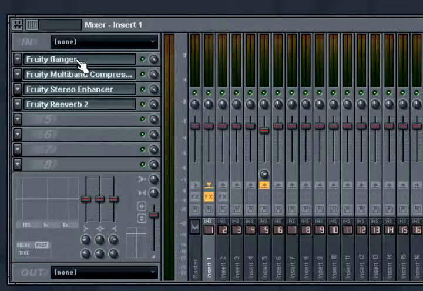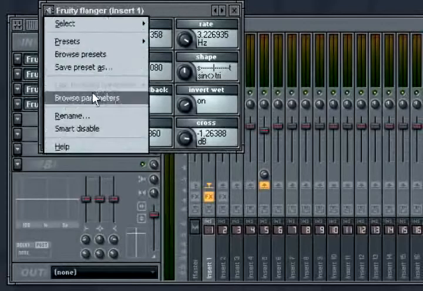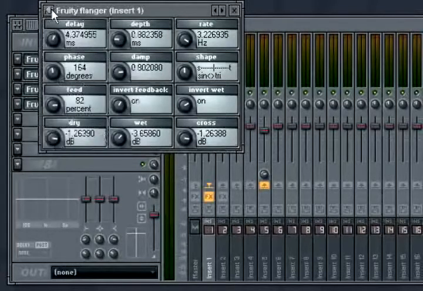One other thing that you might not be aware of is the Smart Disable for Effect plugins. When this is active, plugins will stop using CPU after 4 seconds of inactivity.